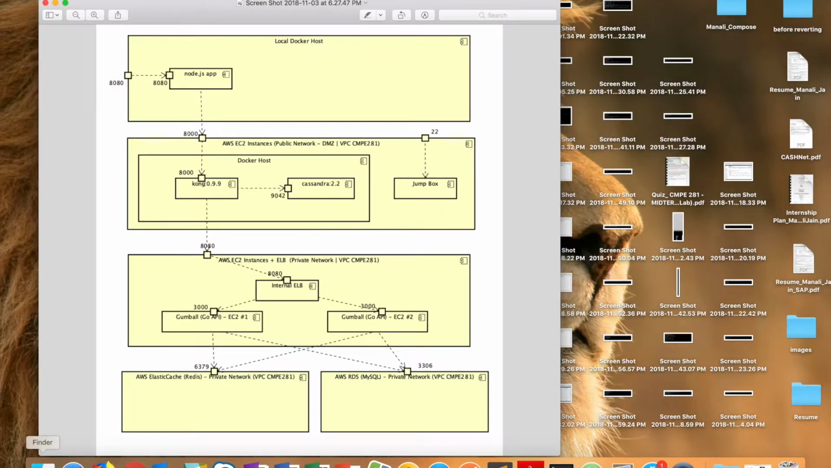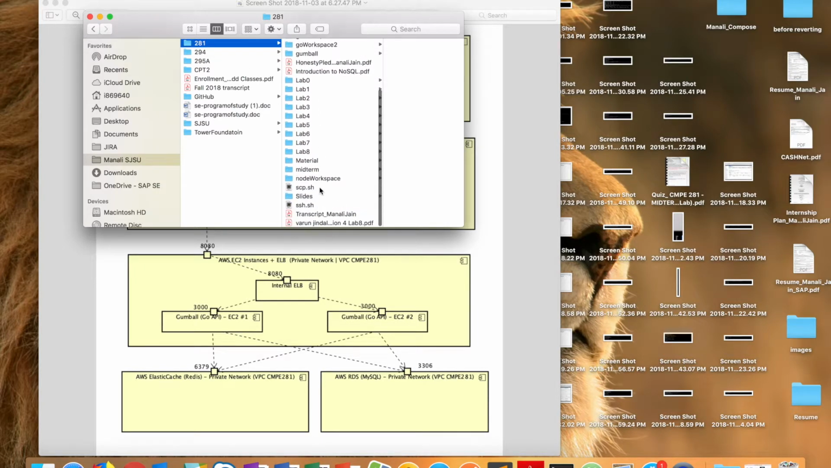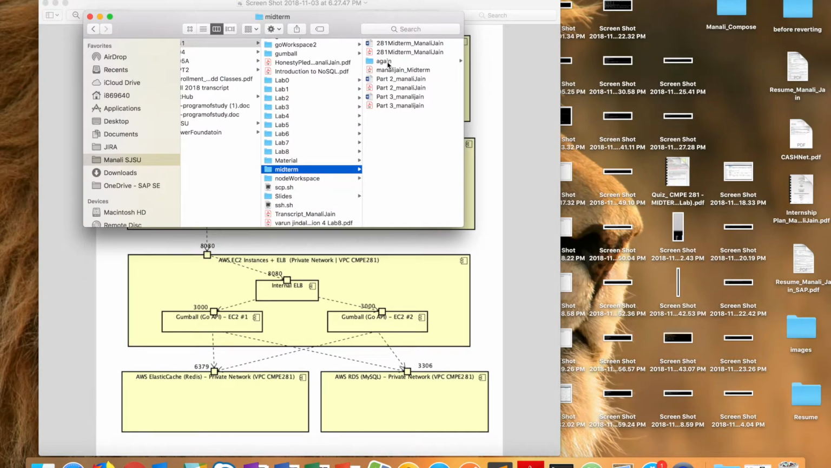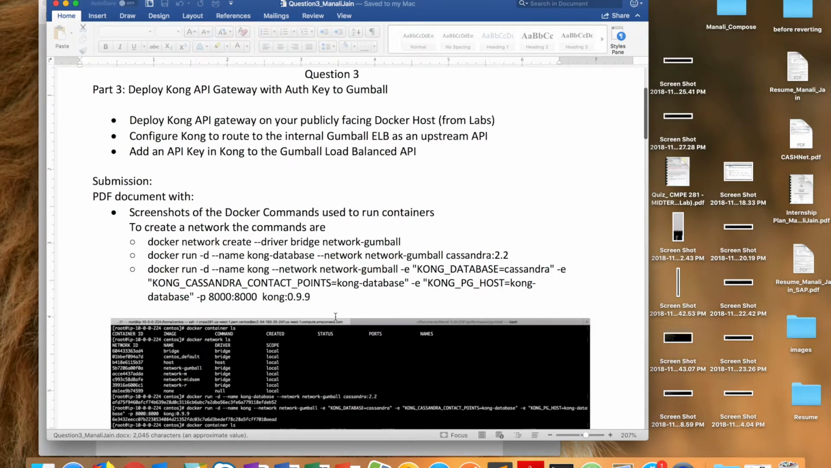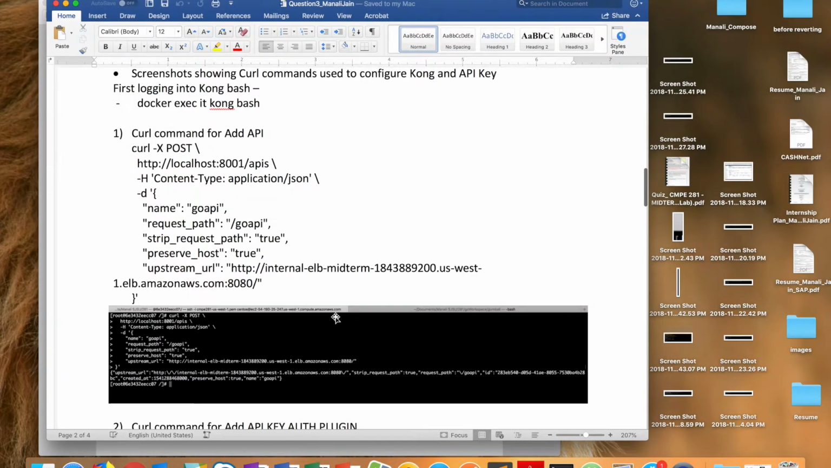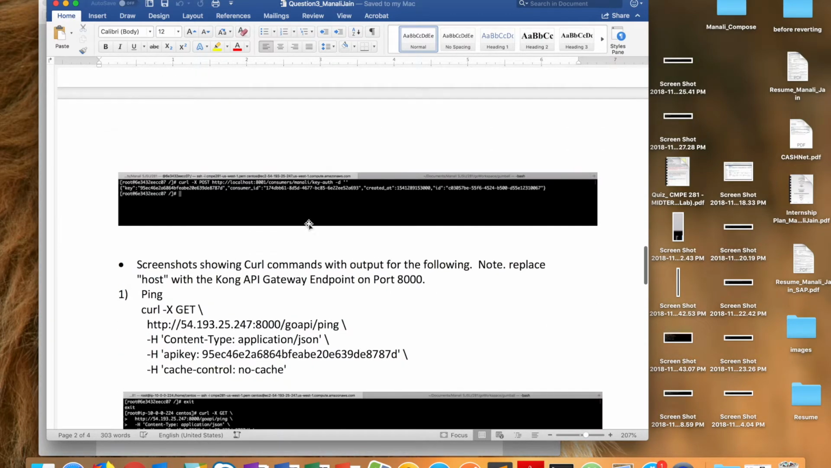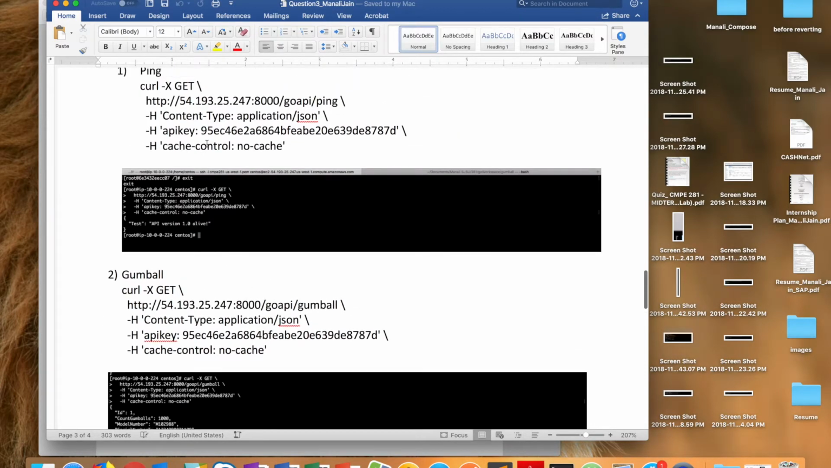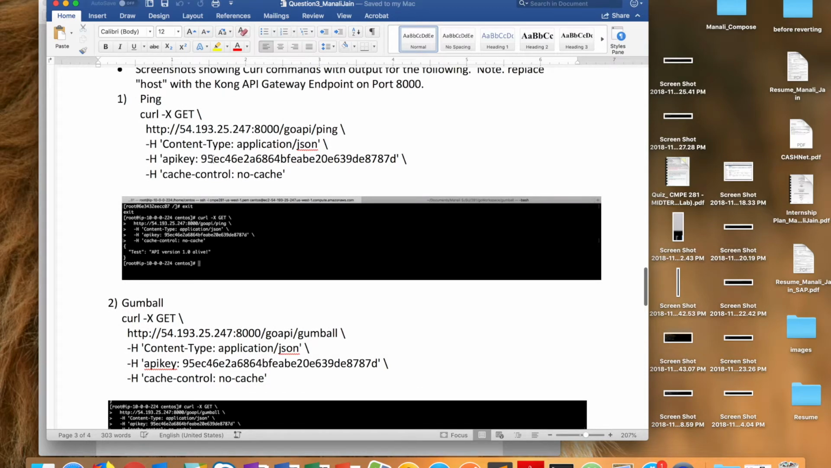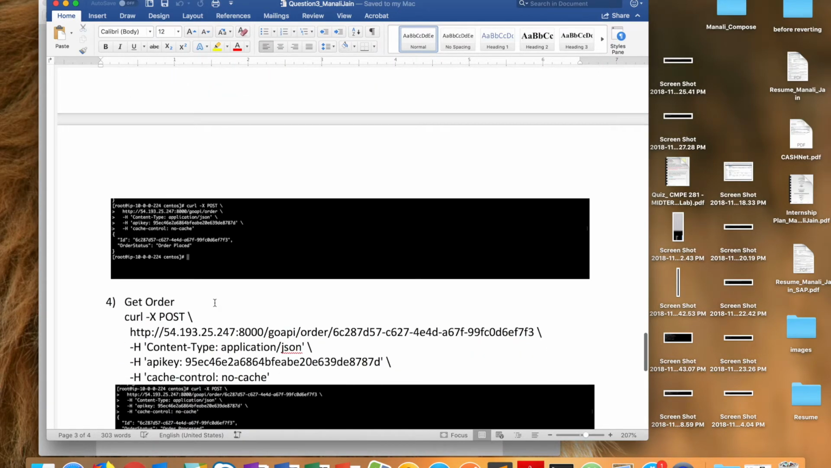So I'm going to show right now the curl commands which I ran for the Kong API and everything. So these are the ones. This is the curl command where we are configuring the key authentication plugin, the add client and generate key. The same is here, and then this is how we are accessing Kong with the API key. We are accessing from the Jumpbox EC2 container and running it, and we can see we are getting the data as expected.